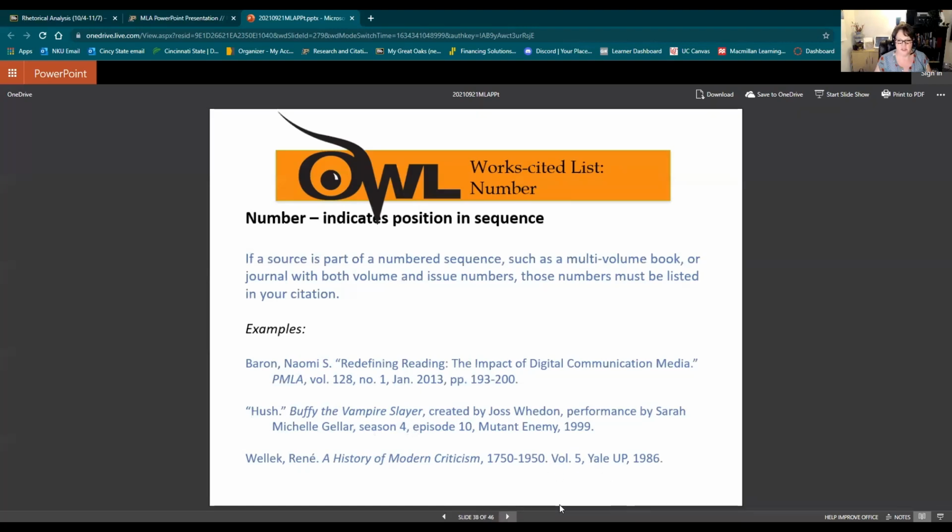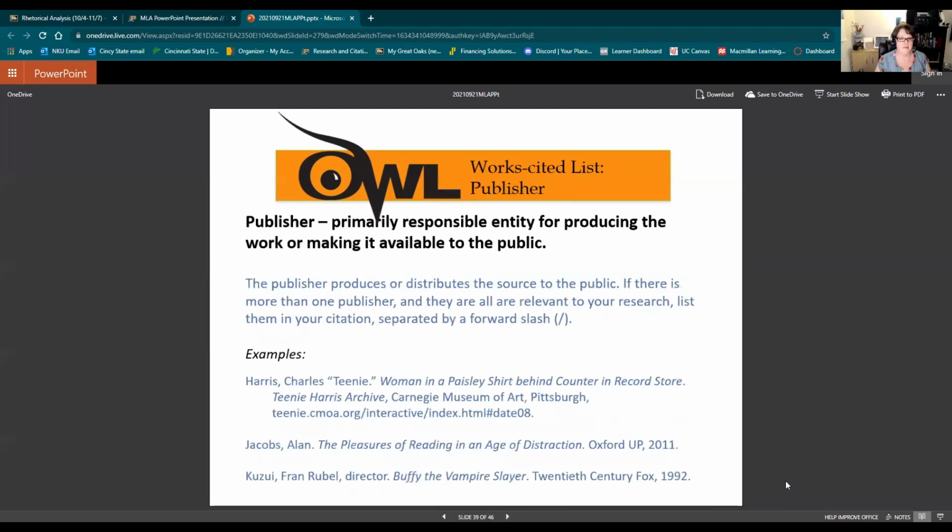Those are numbers. Okay. Then publisher is the next element. So the publisher is somebody who's primarily responsible for producing the work or making it available to the public. They will produce or distribute that source. And if there's more than one publisher and they are all relevant to your research, then you list them in your citation separated by a slash, which I've never seen before.